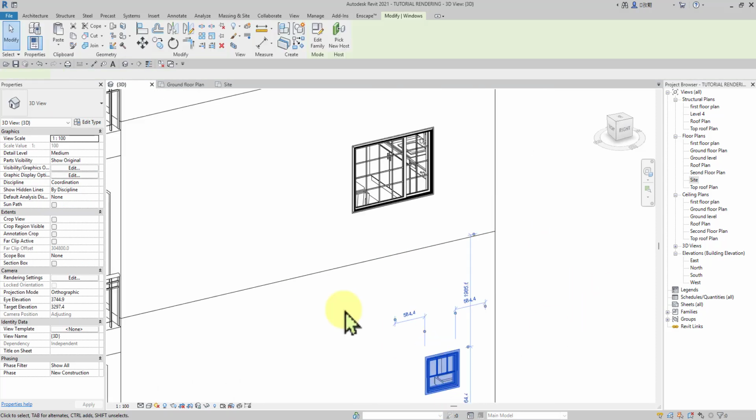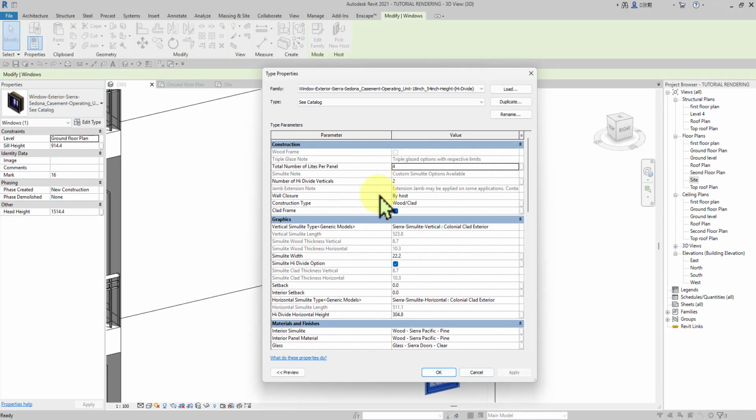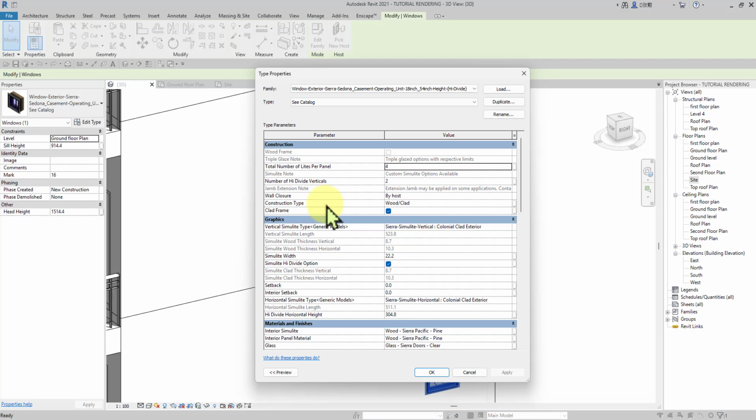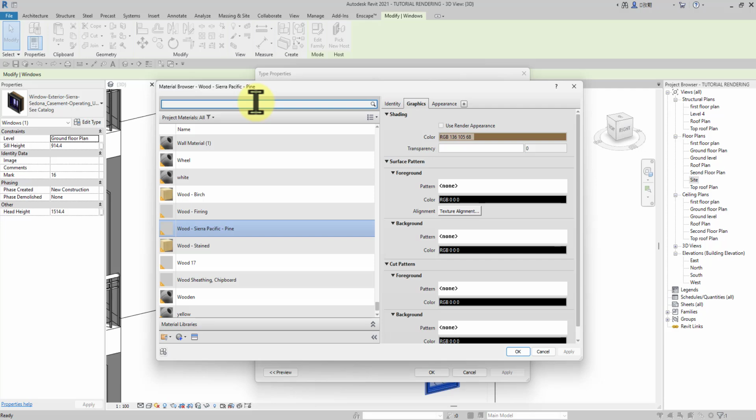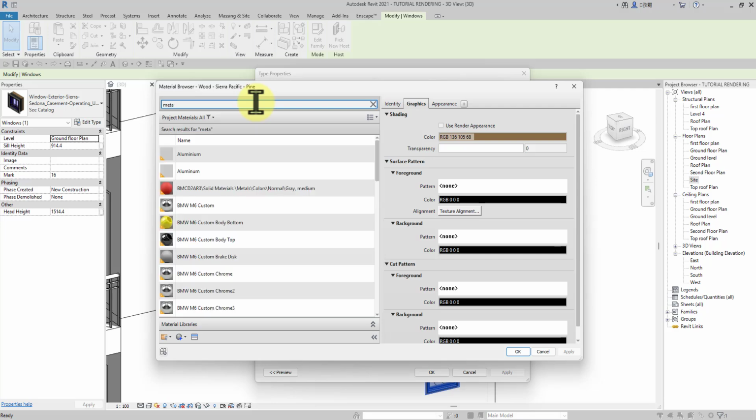So let me check this window. Head straight into edit type, and perfect. We have it in there. We have the material and finishes in here. So with the wood, let's just use the metal. Let me just use the metal.